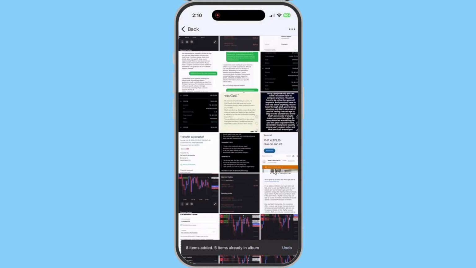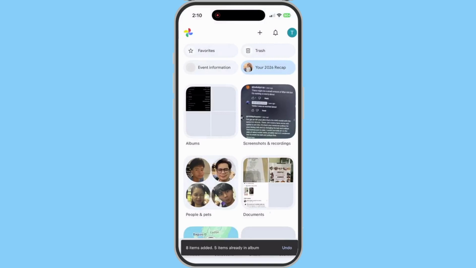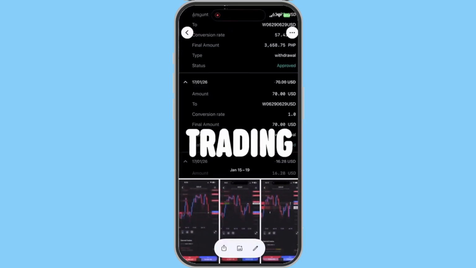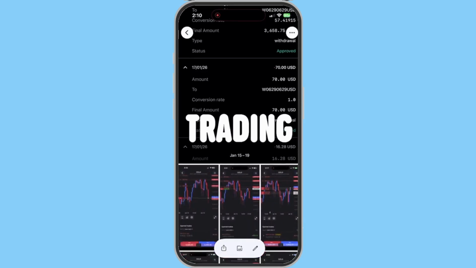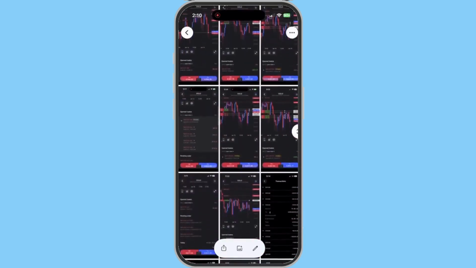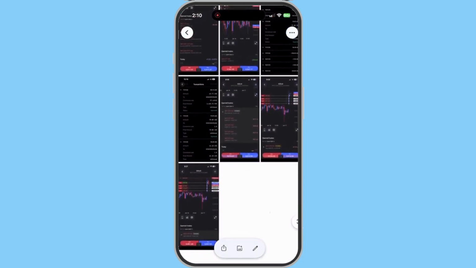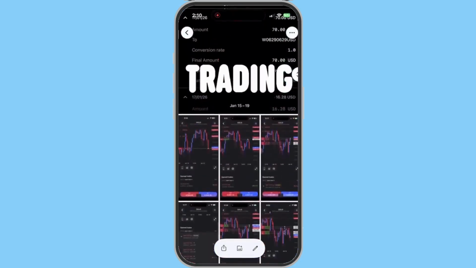If backup is turned on in your app, the photos will upload to the cloud and sync across your devices. If backup is off, they'll still be organized into the album locally, and they'll upload once you enable backup in the future. To double check your work, open the album you chose and make sure all the selected photos are there. That's it. Simple, fast, and neatly organized.